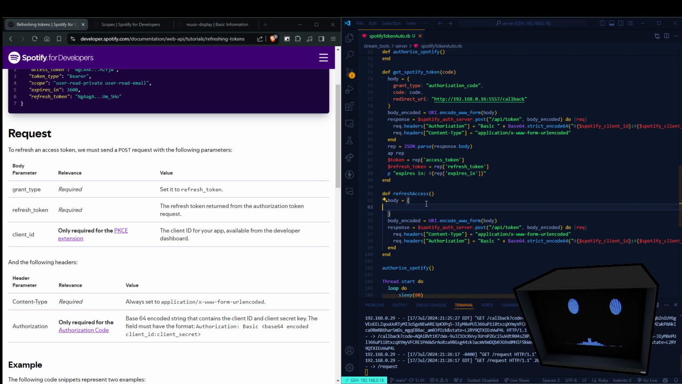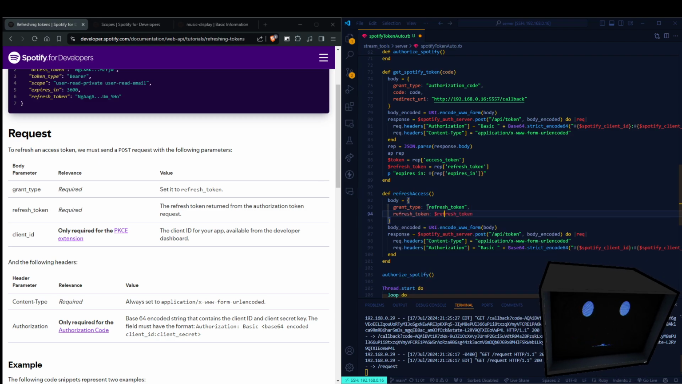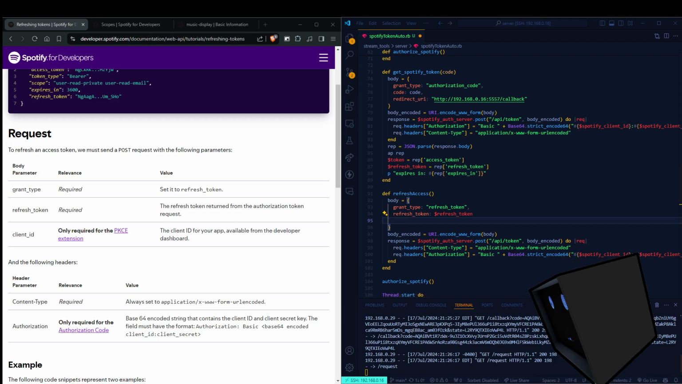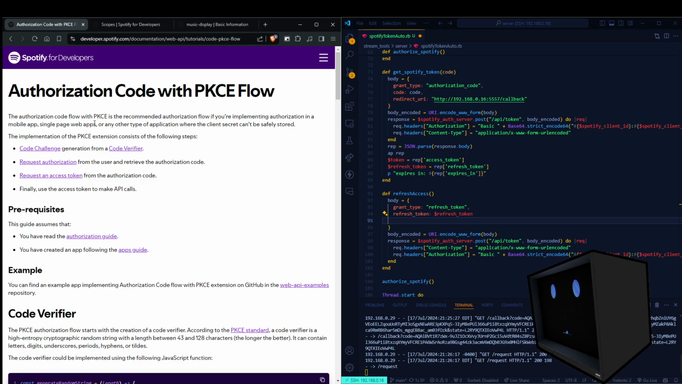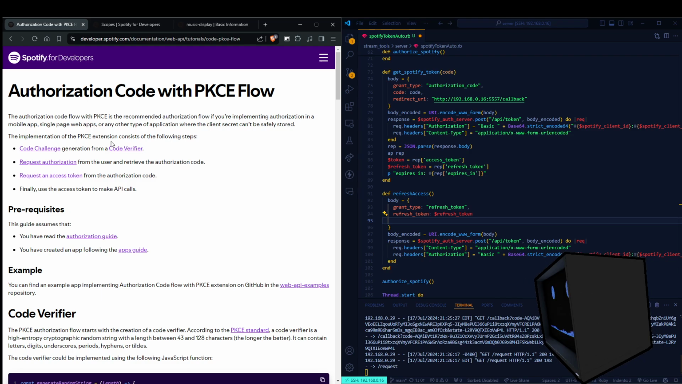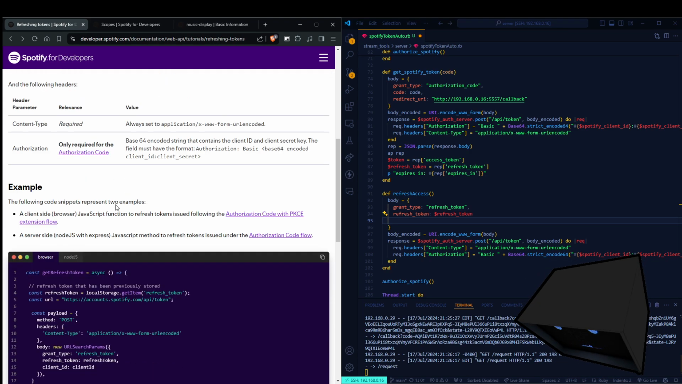Okay. In the body, grant type refresh token. Refresh token is equal to the refresh token. And what is this? Only required for the PKCE extension. What is that? It's the recommended authorization flow if you're implementing authorization in a mobile app. That's not what I'm doing. So I'm good, I guess.